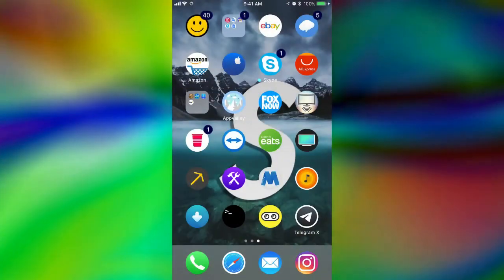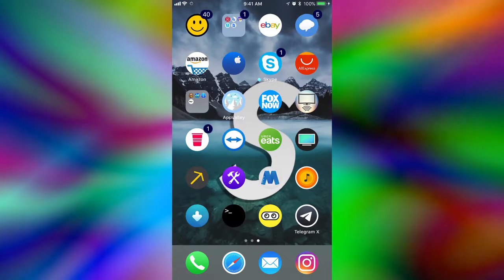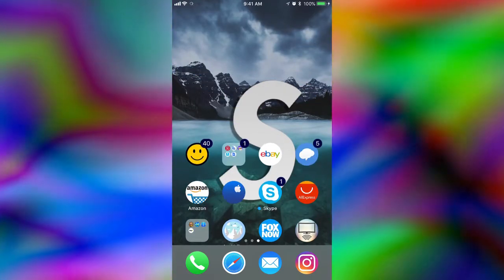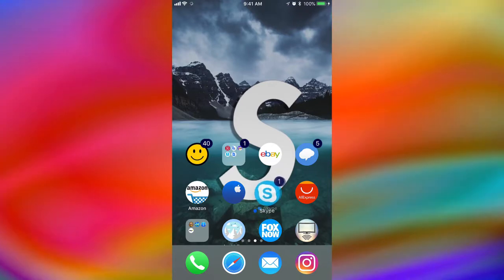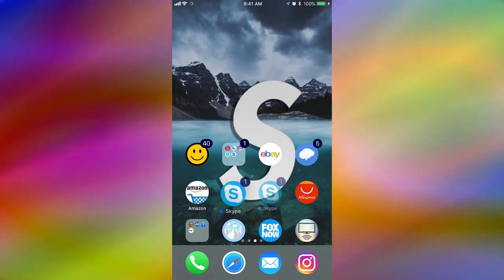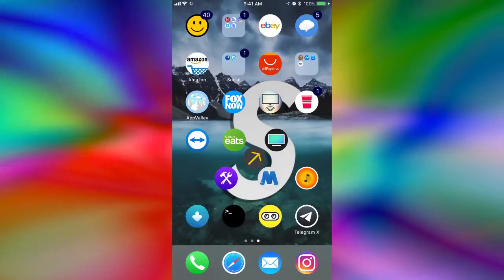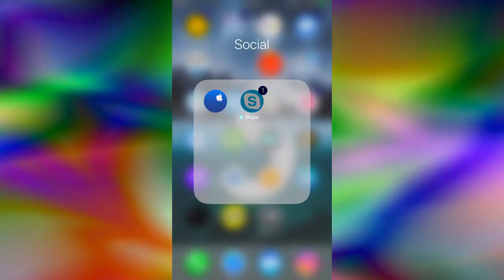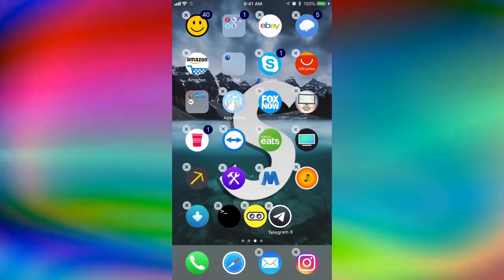So basically what you guys are gonna do is, I have my phone up here. You are going to double tap the home button or just get into reachability. And then you are going to hold an app, and then drag it over onto another app. Make sure it goes into a folder. Let go. Oh yeah, there, okay. So sometimes it doesn't work. So you just gotta try it again, just take it out of the folder.